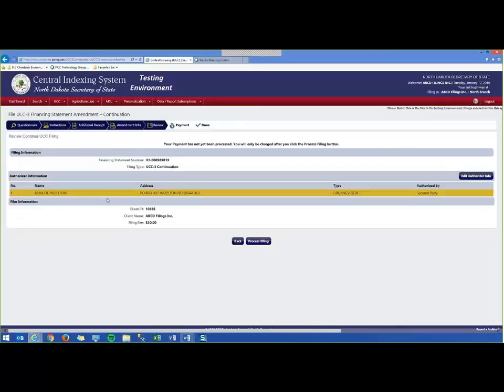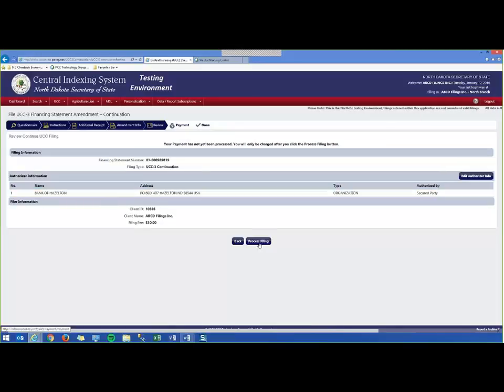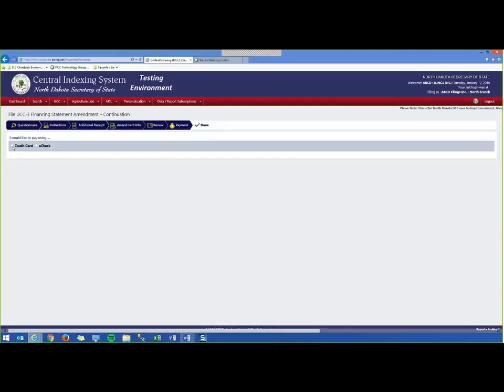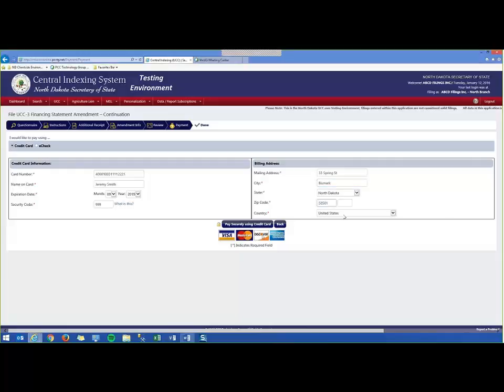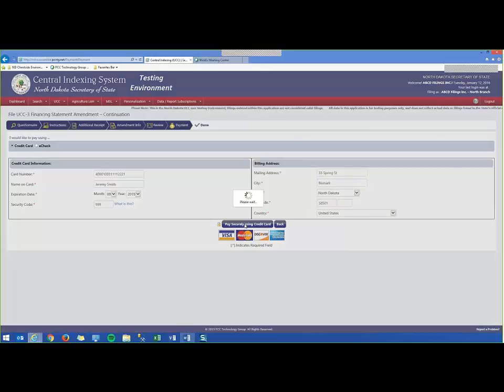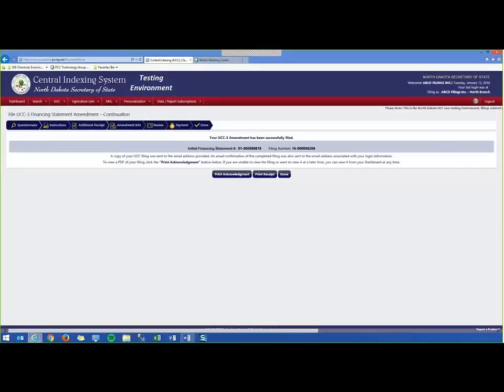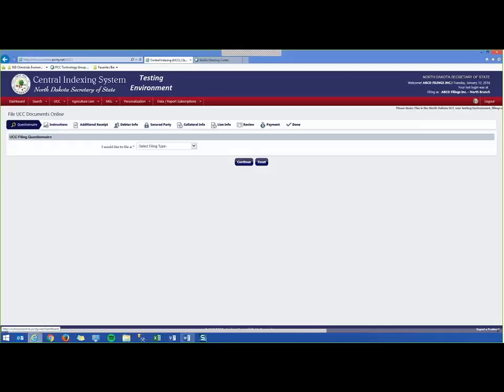Once again, the review screen, and we're going to click Process Filing. I'm going to select credit card and click Pay Securely using credit card. Once again, I can print the acknowledgement and the receipt from this screen. We now have two numbers being presented to us, the initial financing statement number of the lien, as well as the newly assigned filing number of this continuation. I click Done, and I'm going to return to our dashboard.